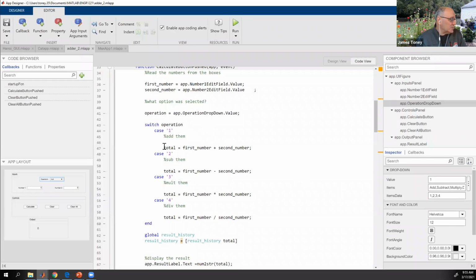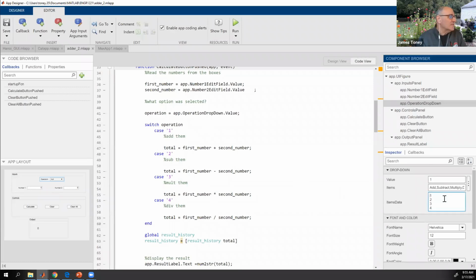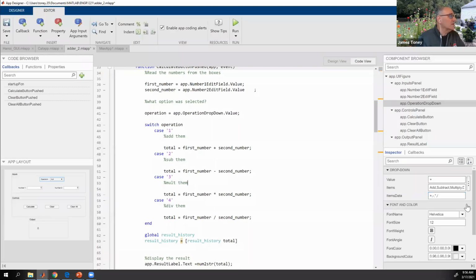So I'm going to do a switch. And in the cases, I put 1, 2, 3, or 4 in quotes, because that's what it's returning, just the character. And in fact, just to illustrate what's happening a little better, let me change it to something else. Let me put plus, minus, times, slash. All right, so now when I select add, subtract, multiply, divide, the value is going to be one of these characters, plus, minus, asterisk, or slash. So that's what I put here.